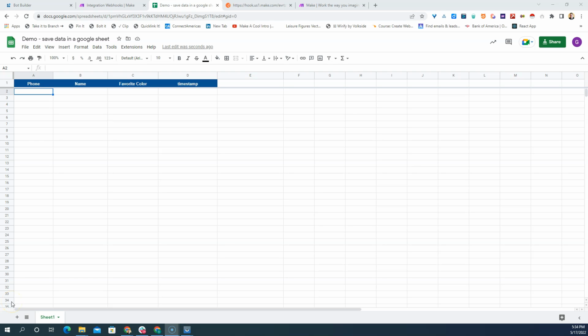And today I want to show you how to create a chatbot that can save data to a Google spreadsheet, using Make, previously known as Integromat. So let's see how that works. Let's first create a bot and I will explain the rest of the process as we go along.